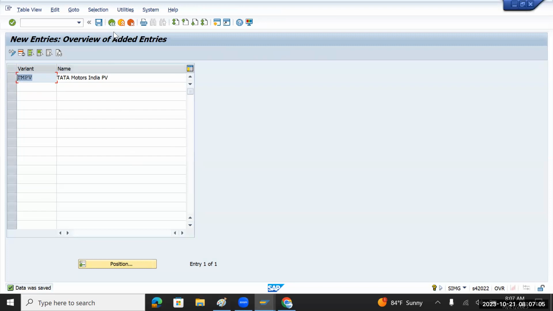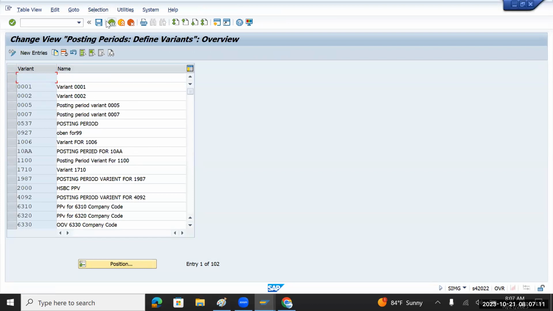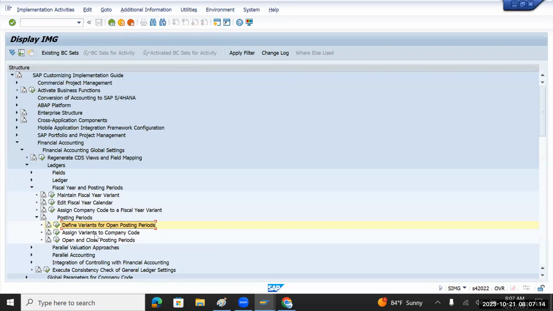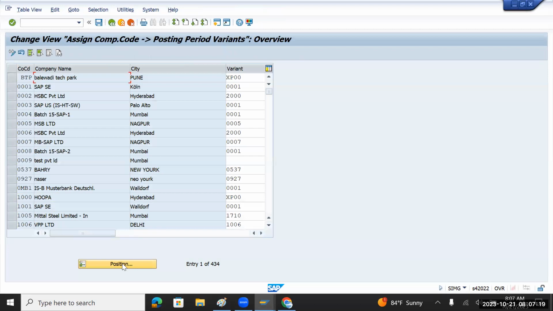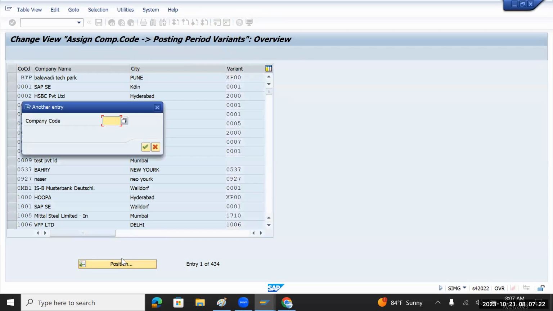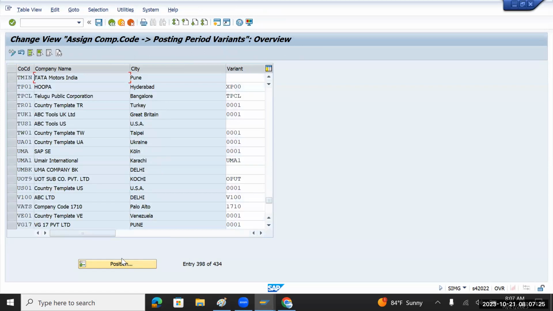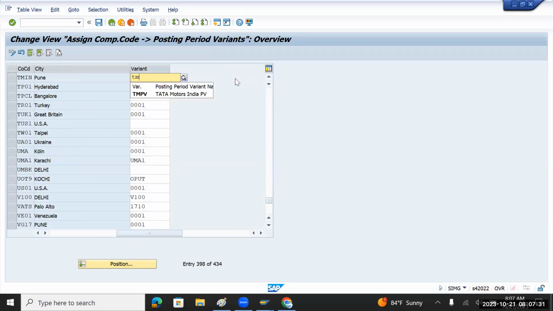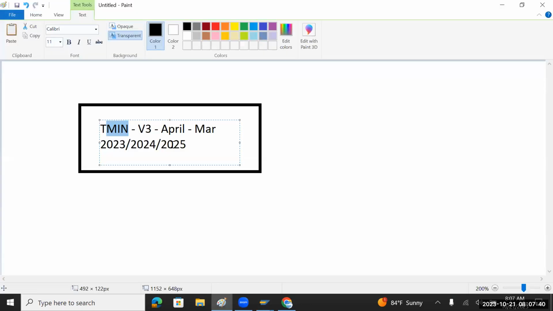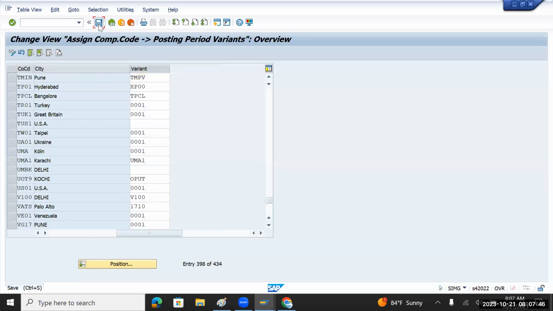Now I need to assign this posting period variant to my company code. Save this one and go back. Assign the variant to my company code. So go to position, search for my company code, Tata Motors India. Just now we have created a variant named Tata Motors PV. So assign this and save it. This variant is very important for us, where we are going to define this year, and save this one.